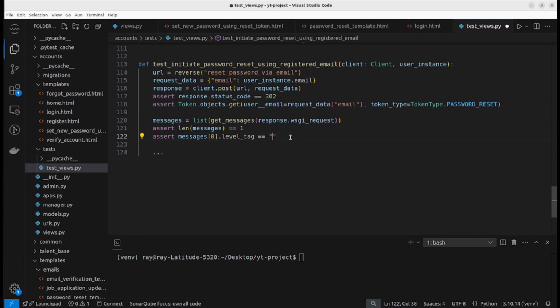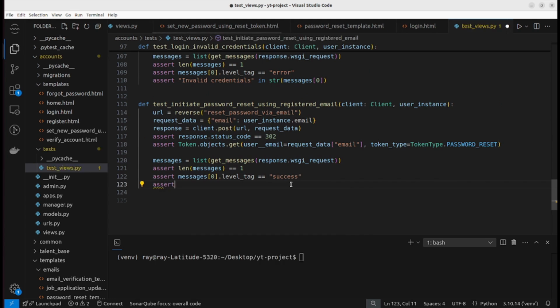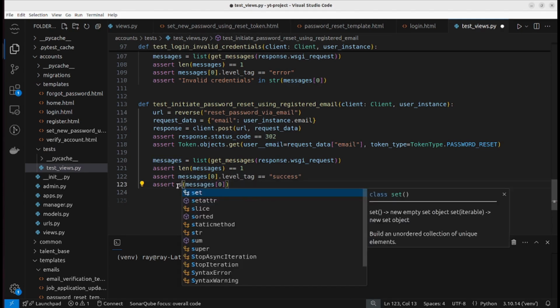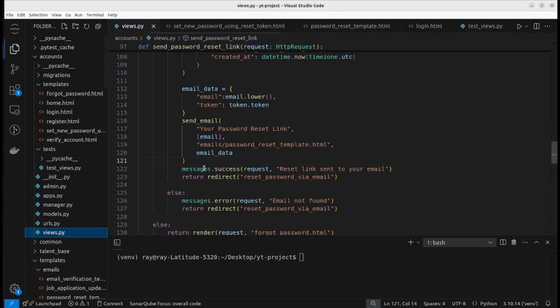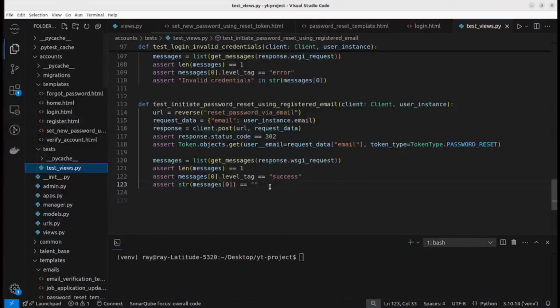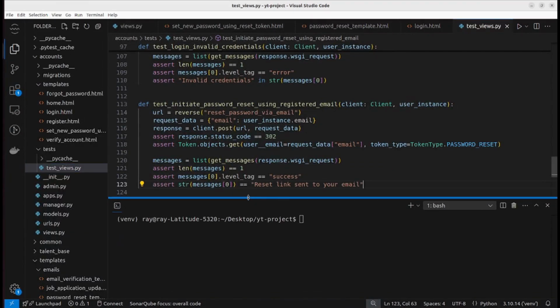The message is a success message. Success. And also we can confirm the actual message. Assert messages, the first message, and let us convert it to a string data type, str. Let me copy the message: Reset link sent to your email. Test views. Now let us run the test case.